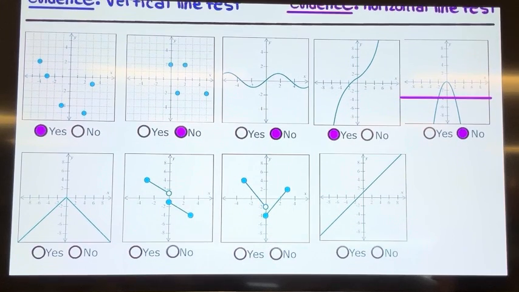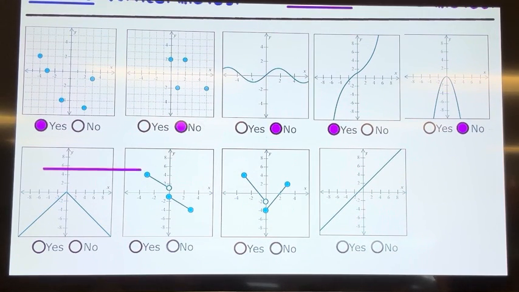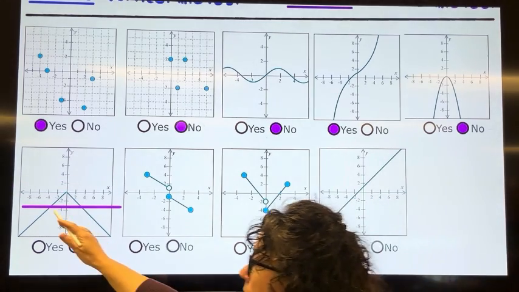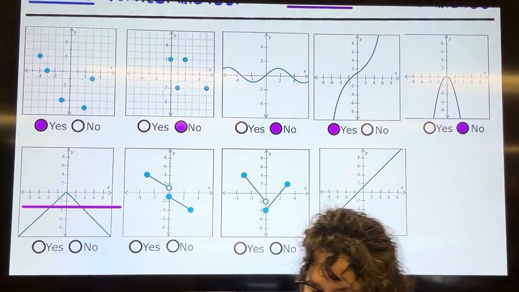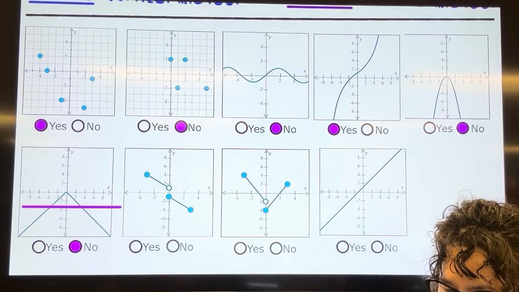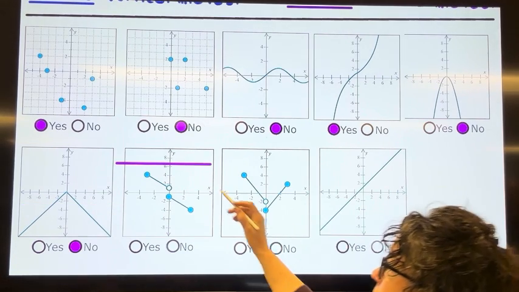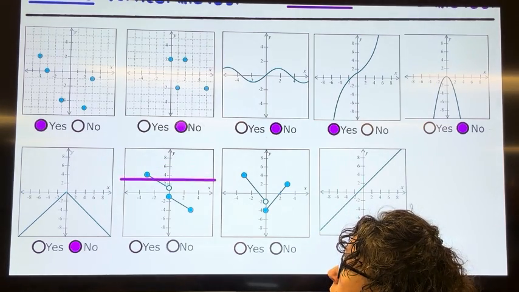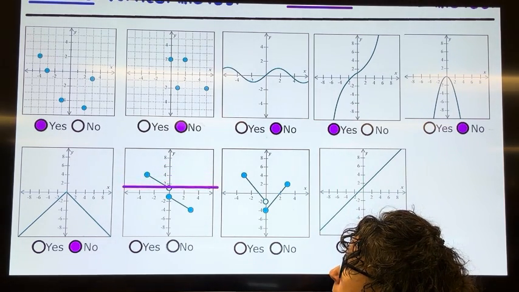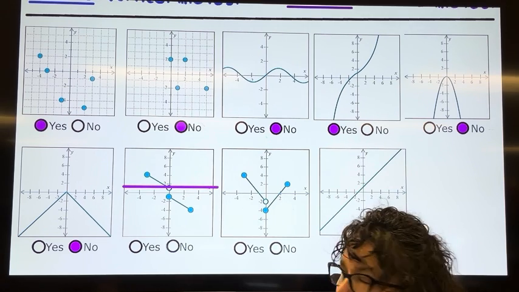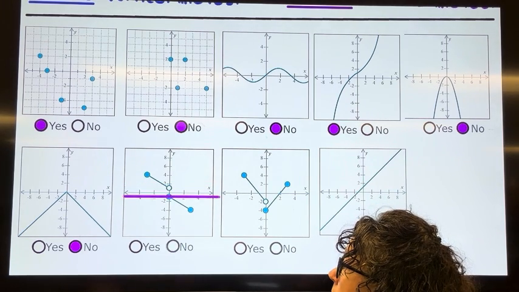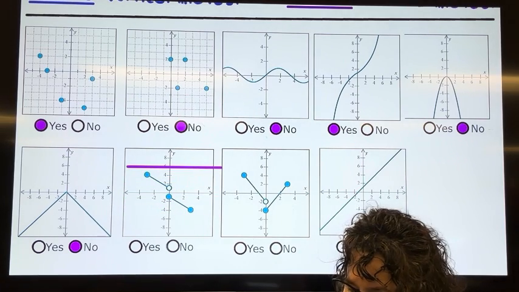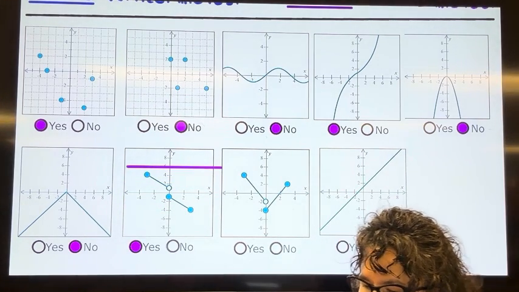Okay, let's do a few more here. Okay, so our absolute value graph, I move that down. See how I'm in contact at 2 spots at the same time? So no, not one-to-one. This piecewise function looks a little crazy, but as I go down, I'm only touching the graph at 1 point at a time. At that open dot, I'm not even touching the graph. I keep going, I'm touching only at 1 spot at a time. So yes, this is one-to-one.